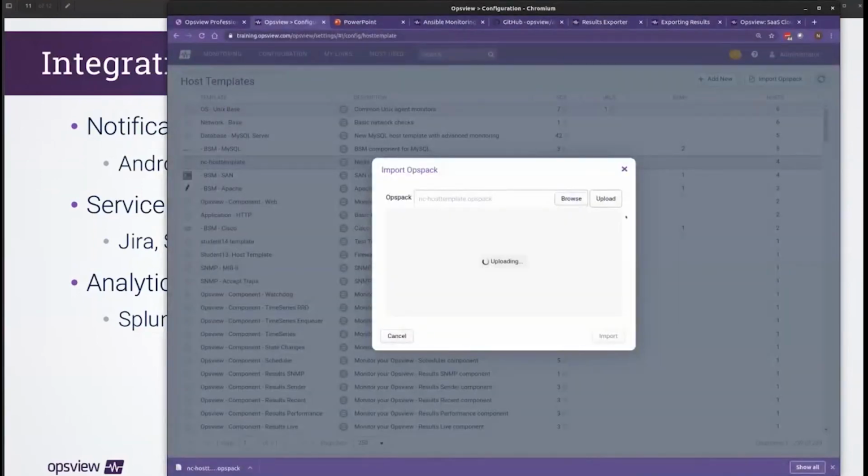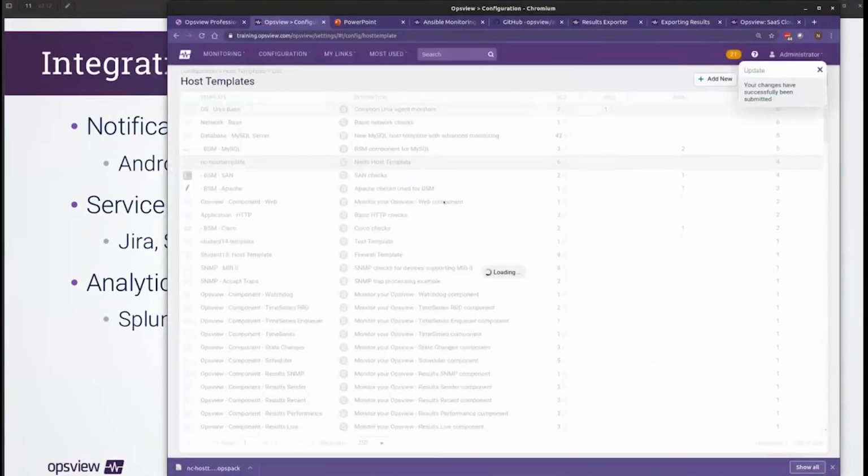This will probably say this already exists, what you're doing, but as long as you guys get the idea, you can upload and import your Opspacks this way. So a nice easy way to send your Opspack between systems.